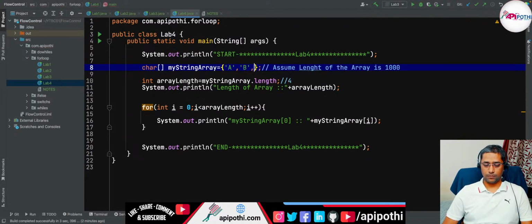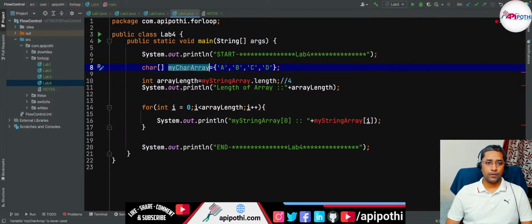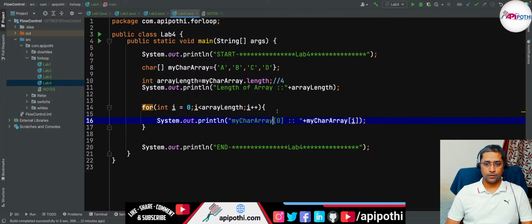B, 'C', 'D'. Guys, please ask the question. So my string array, no, my character array. Okay. So I have to change here, and I have to change it here.